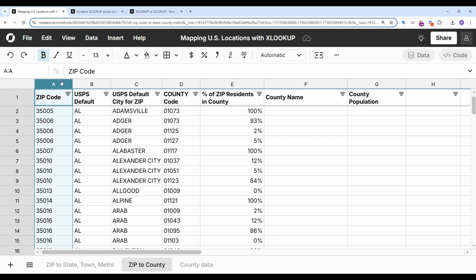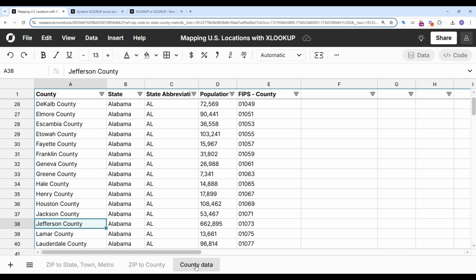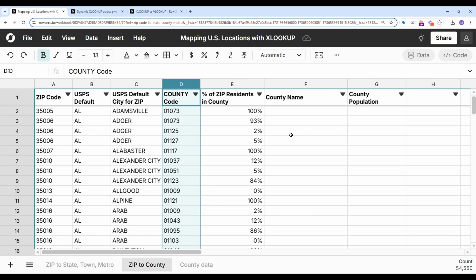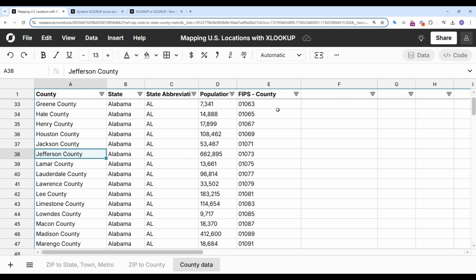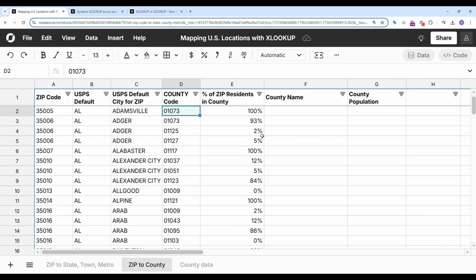In this particular sheet, I have every US zip code and its corresponding county code, and I'm going to join this with another sheet to connect and enrich this data. First, I'll explain what I want to do, and then I'll show how to do it with an XLOOKUP. So I want to look up a given county code in my county data and find the corresponding county name. And I can do that with XLOOKUP.